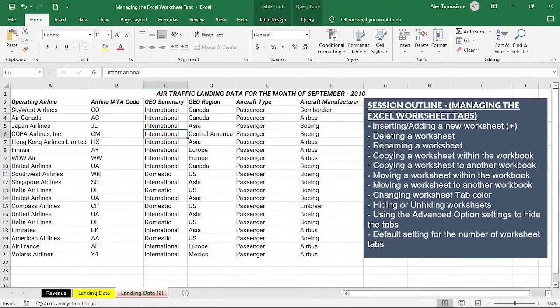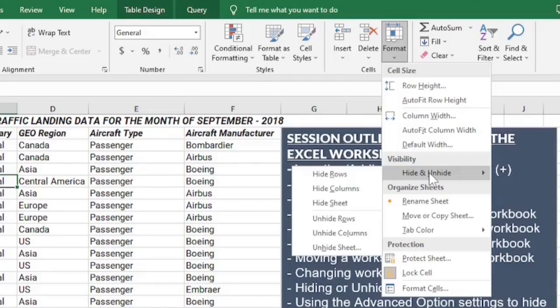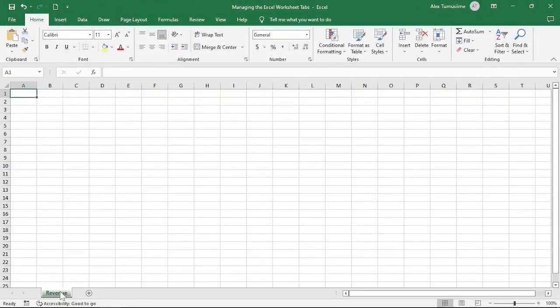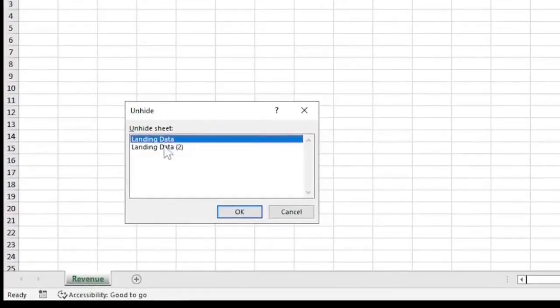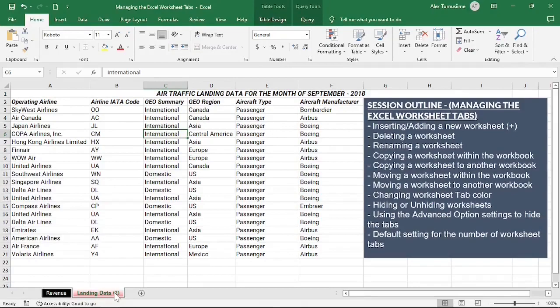Hiding or unhiding worksheets. You can hide by right clicking, then choosing the hide option. Alternatively, select the tab, come to Format. Here under the Hide and Unhide option, choose Hide Sheet. Then to unhide, right click on the remaining tab, choose Unhide. It gives you the Unhide dialog box. Choose the worksheet tab you want to unhide. Let's say landing data 2. I click OK. It gets unhidden.